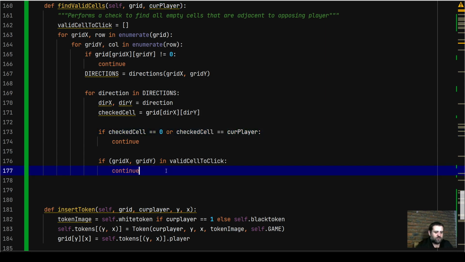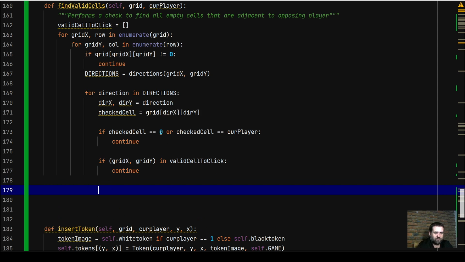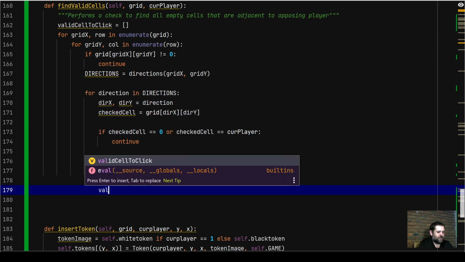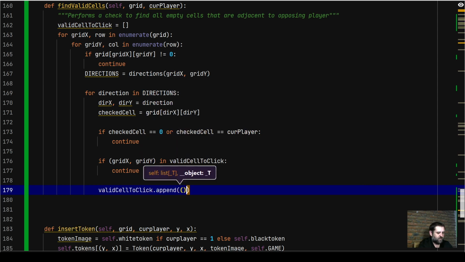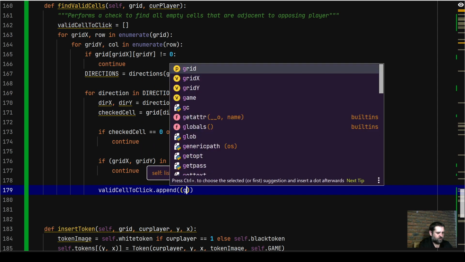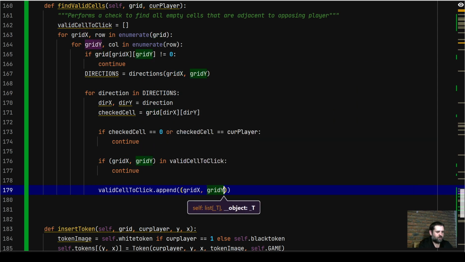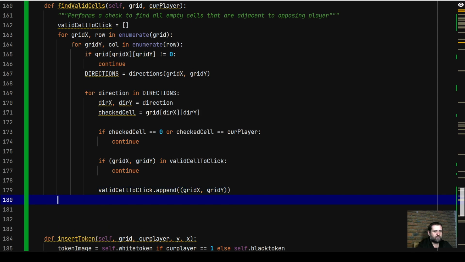So now we've performed these two checks: all the tiles around it are not zeros or the current player, and the current cell is not already in my valid cell to click. Then we're going to say valid cell to click dot append grid X, grid Y. Okay. Once all these checks are done, we're going to return that valid cell to click list.